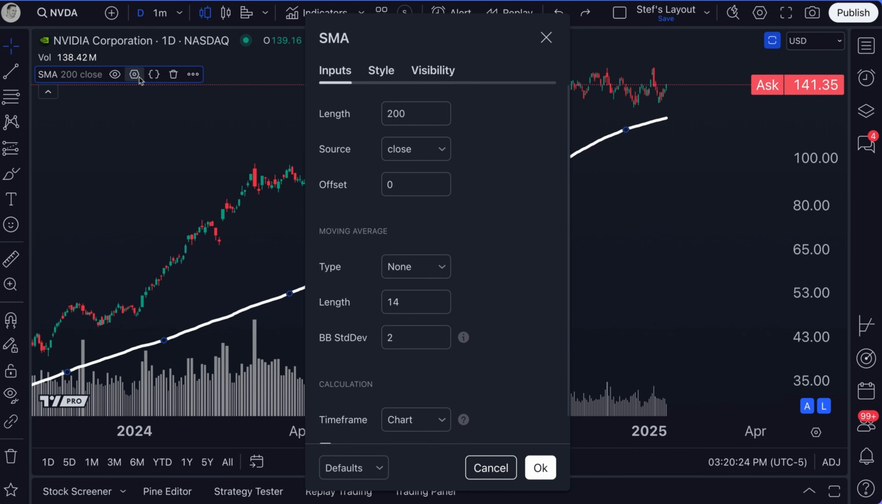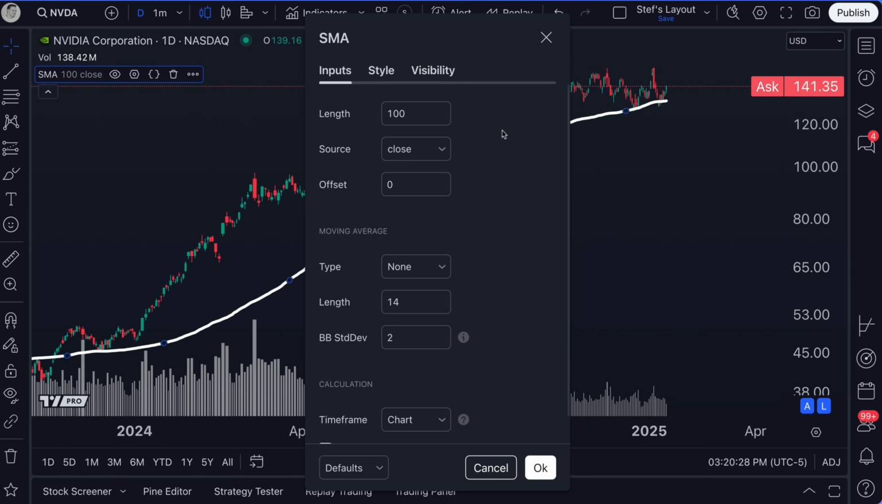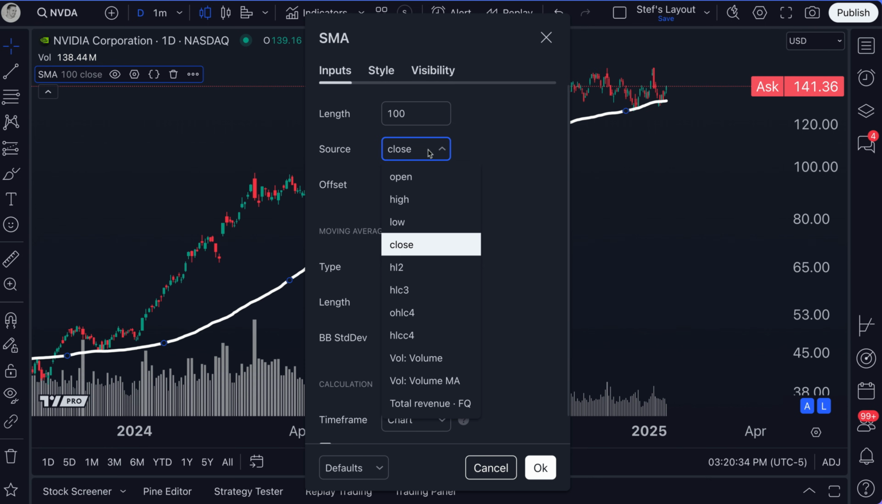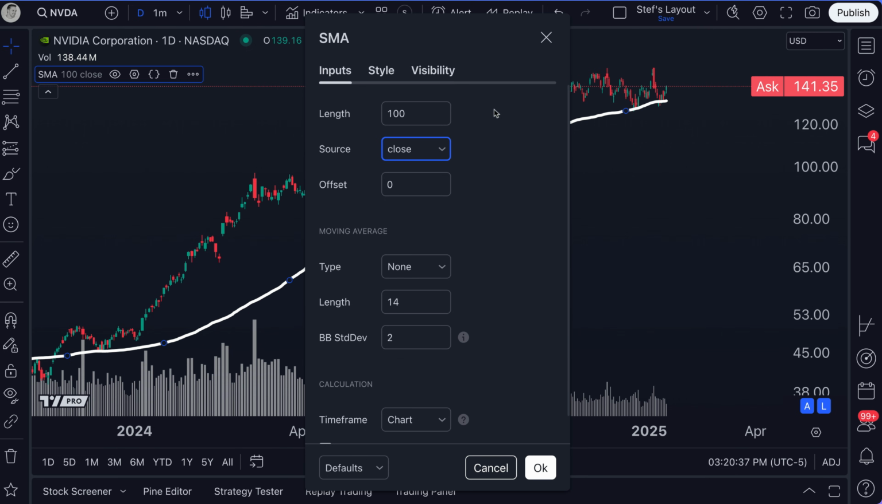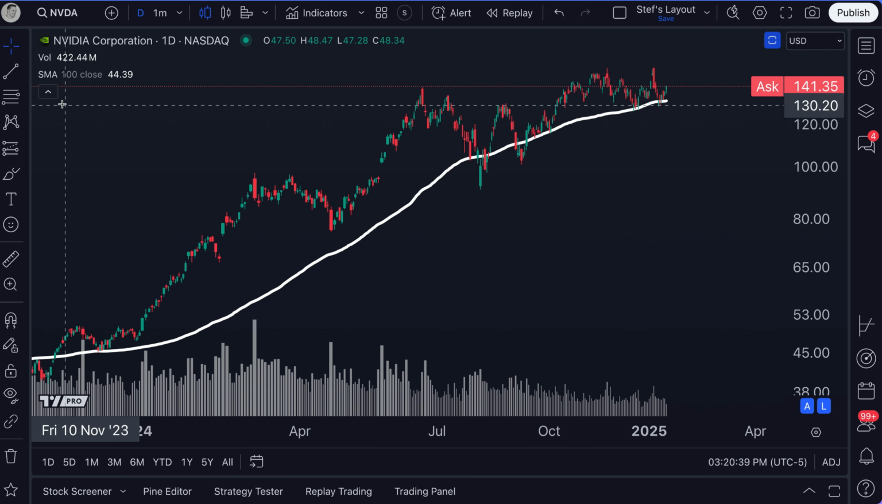Now, once again, we open up this settings menu. I'm going to take this back to 100. And I can walk you through the other inputs so you know how to use this tool from start to finish. Now, you're often going to see source close. Once again, this is really going to help you with all the indicators on TradingView because as you can see here, it says 100 days, or 100 minutes, whichever our time interval is. And now we can see close.